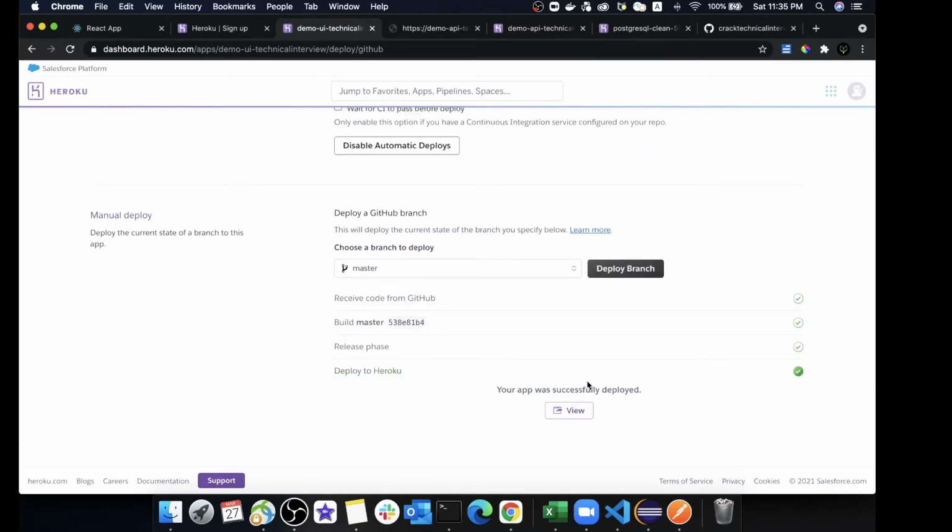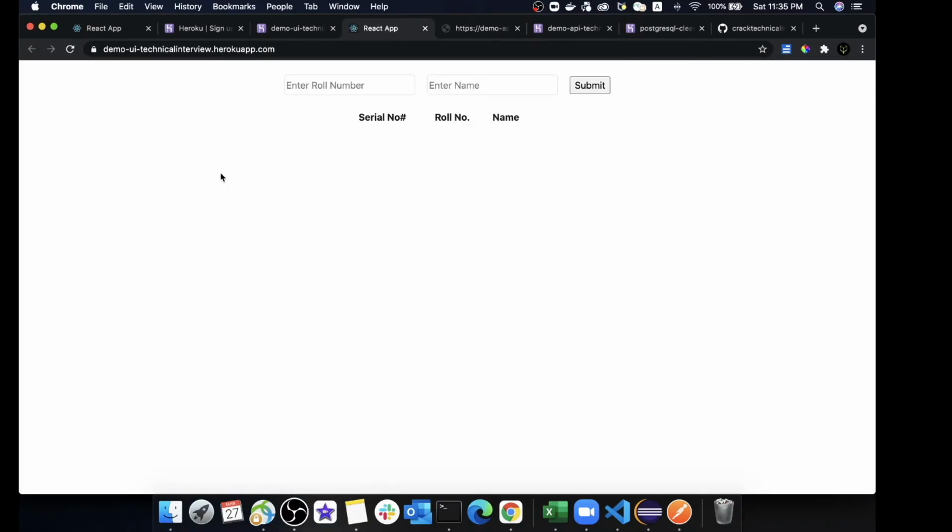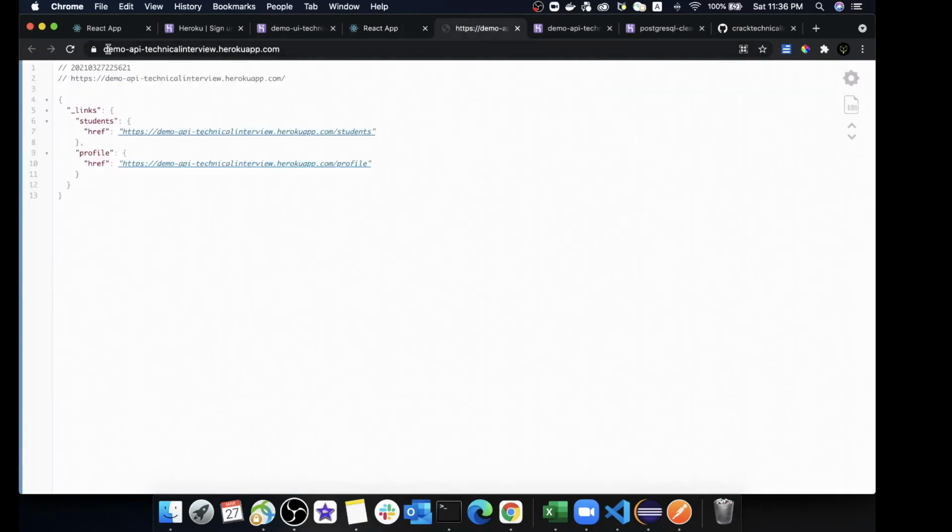And great, you can see our front-end application got successfully deployed into the Heroku application. Let's click on view and see whether everything is working flawlessly or not. And great, you can see we have our complete app deployed on two servers, the front end deployed on this server which is demo UI, and our backend residing on another server, and that is demo API.